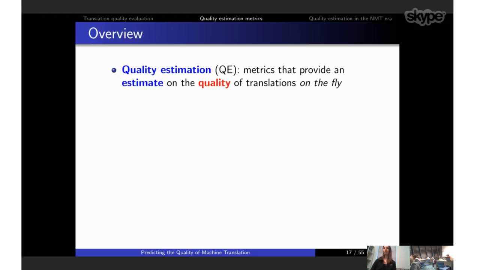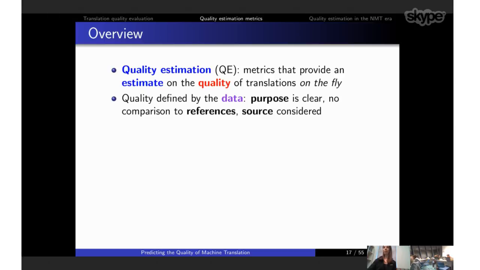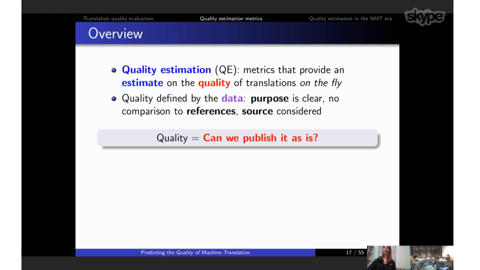Right, so we need quality estimation because we want to be able to provide a quality score on the fly for translations that haven't been seen before. And this allows us to define what we mean by quality based on the data that we use to build these models. So the purpose is a bit clear. There are no comparisons with references, and the source can be considered depending on how you model your quality estimation problem. And then quality could mean whatever your data tells you.